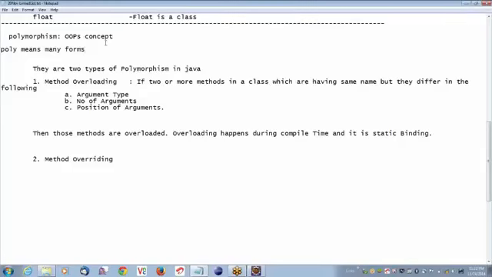Simple example, area. I say area can be for a circle, area for a rectangle, area for a cylinder. The method name is the same, but it exists in different forms. The meaning is different. Depending upon the requirement, you write the same method name, but it will be called as per the arguments. Once we see the example, you get to know what it means.